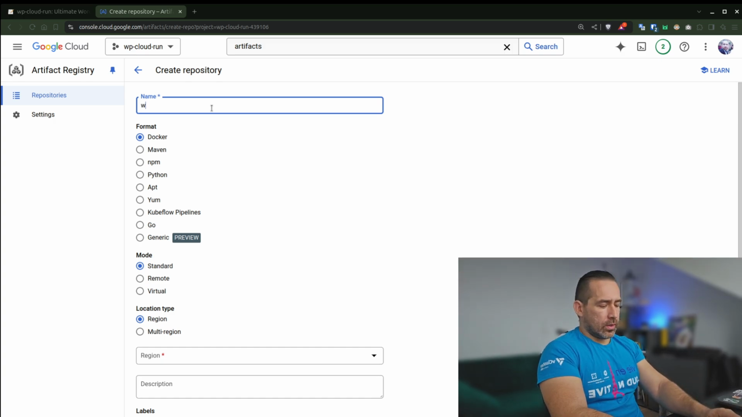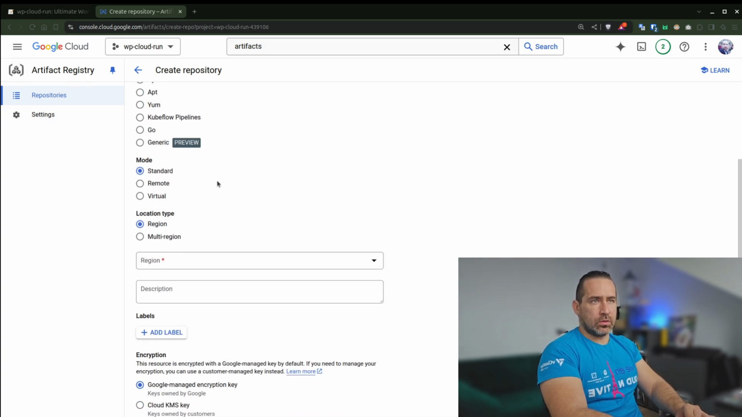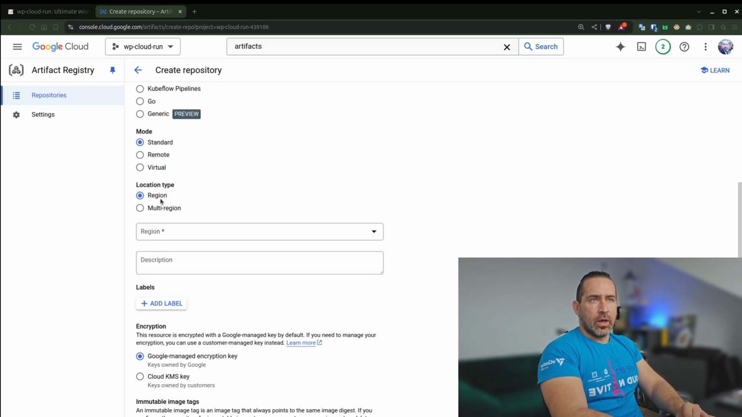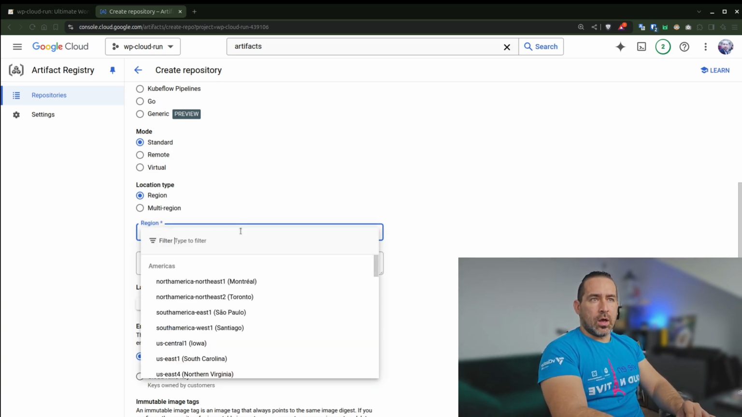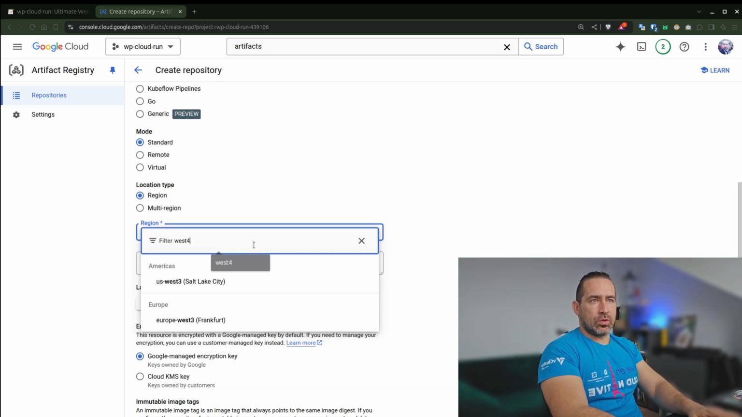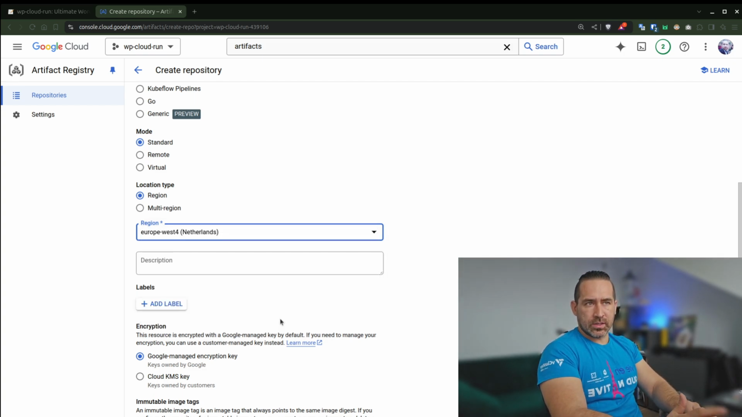And I'll call it WP Cloud Run. And it's very important that Docker is selected as the format. I'll leave the mode as standard. And everything that I'll create in a single region. So for this, I'll use europe-west4 in the Netherlands because I'm Amsterdam based.